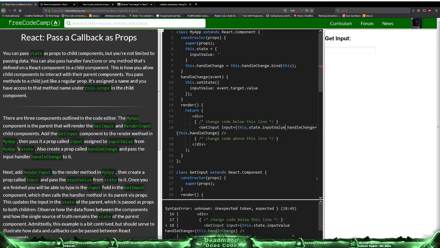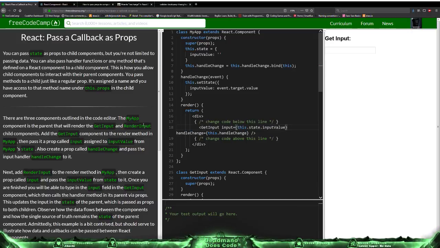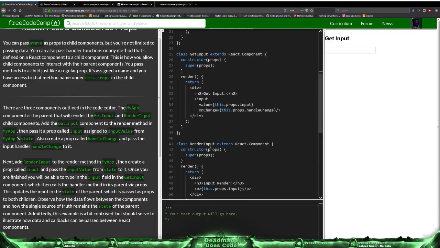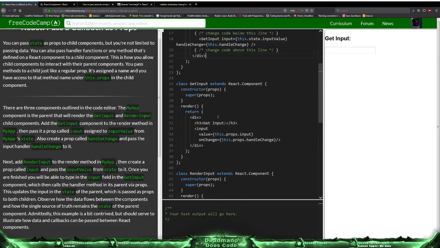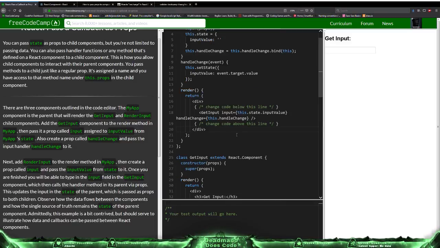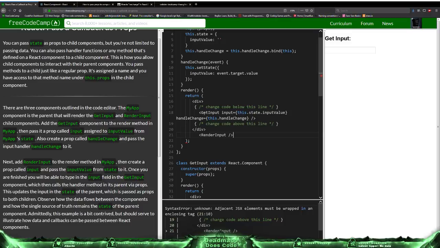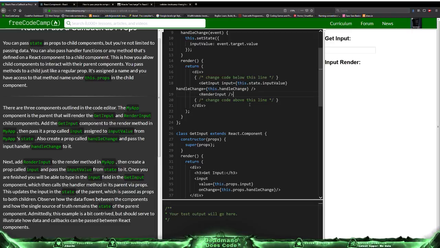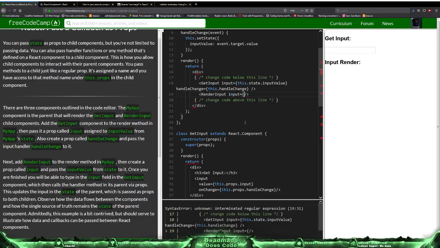Oh, I forgot about closing this one. Next, add render input to the render method in my app. Render input. Is that what you wanted me to? Oh, inside the div though. Hold on. There we go. Then create a prop called input. Okay. And pass the input value from state to it.